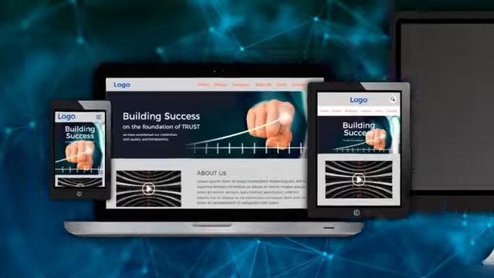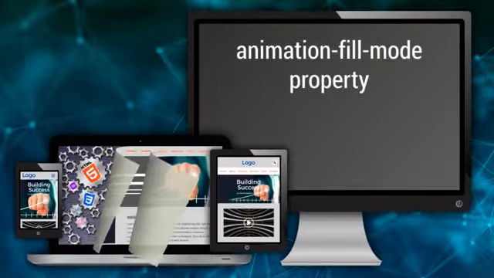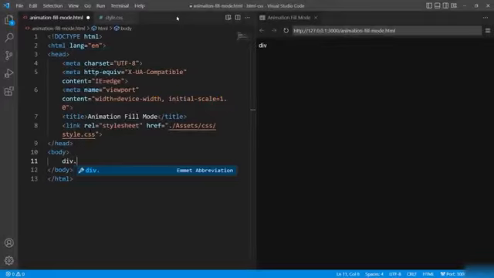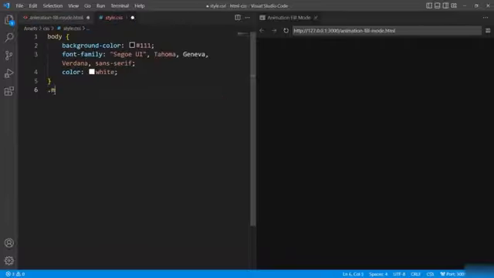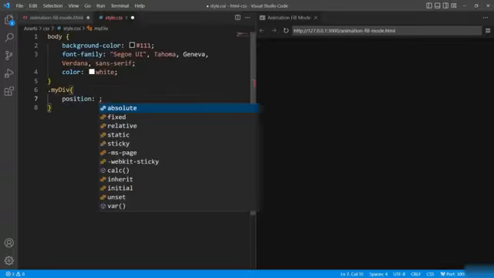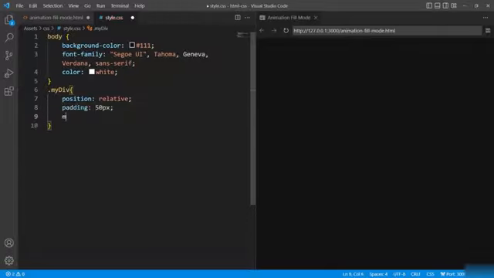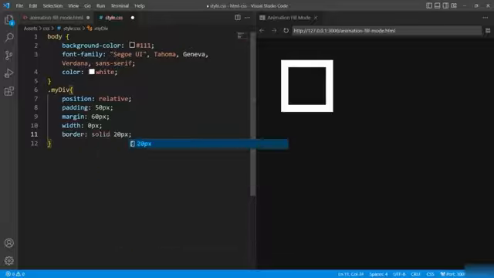Unlike other animation properties, the animation fill mode property controls the styles of an animated element outside of its execution. In other words, it controls what the element looks like before the animation starts or after the animation completes. So let's implement it. I'm going to define a division inside the body, naming it my div. Now let's style this. Let me set the position to relative, padding 50 pixels, margin 60 pixels, width to 0 pixels, and let me give a border as well.